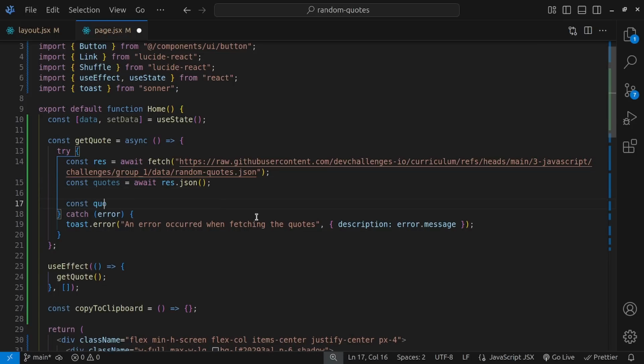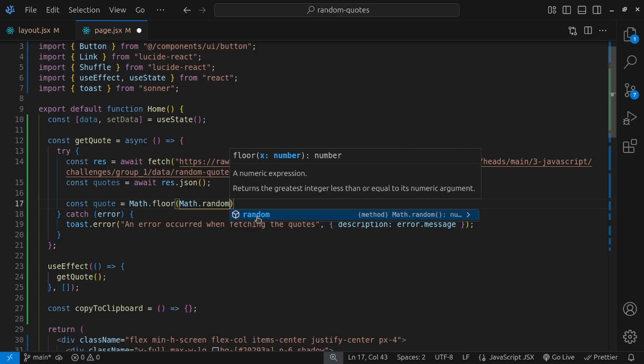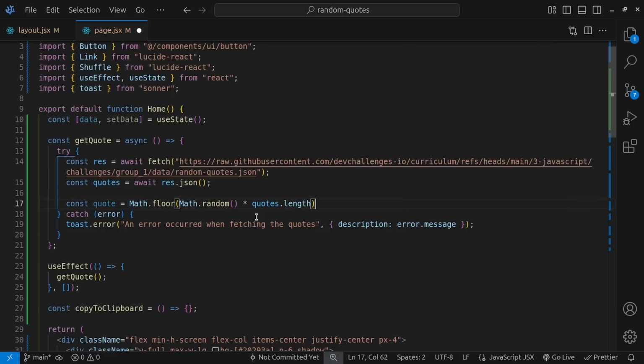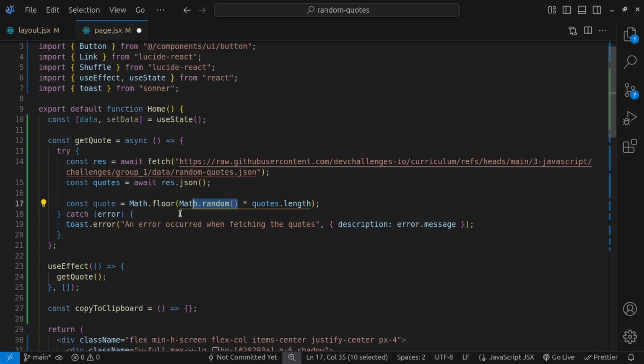So we're going to say const quote is equal to Math.floor, and then Math.random, so randomize it, and then multiply this by the quotes.length so that you can get a random item in the array every single time. So quotes.length is going to give the number of them, which is 21 inside here, and when you randomize it, it's going to get a different quote every single time.